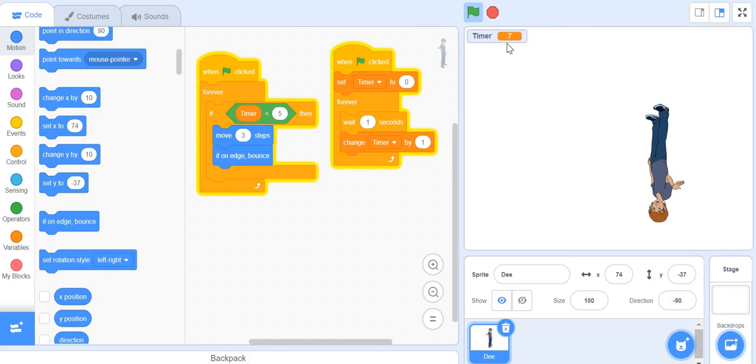As you can see, after it reaches 6 or 7, it stops, because we have said only if the timer is less than 5 seconds, then it should move 10 steps. But as you can see here, the timer is continuously running, but the sprite is not doing anything. So that's about if statements. Now let's move on to if-else statements.